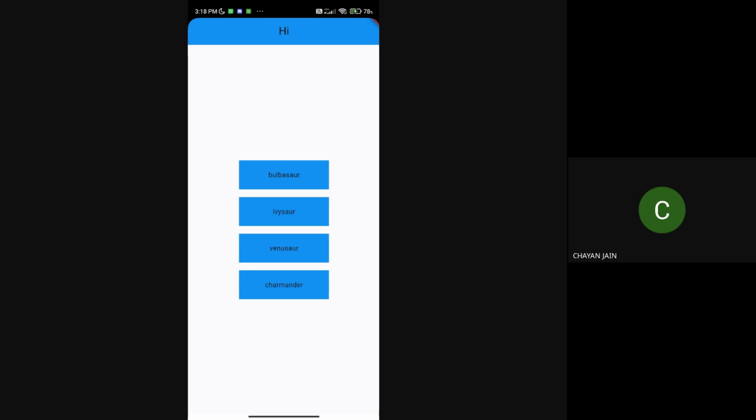I'll show it again. STLESS is a short keyword which you can type and press enter, which will create the boilerplate code necessary for creating stateless widgets. And we can give it the name Pokemon details. And obviously, everything should start with a scaffold because this is a new screen, and the new screen will also have an app bar, body, etc.